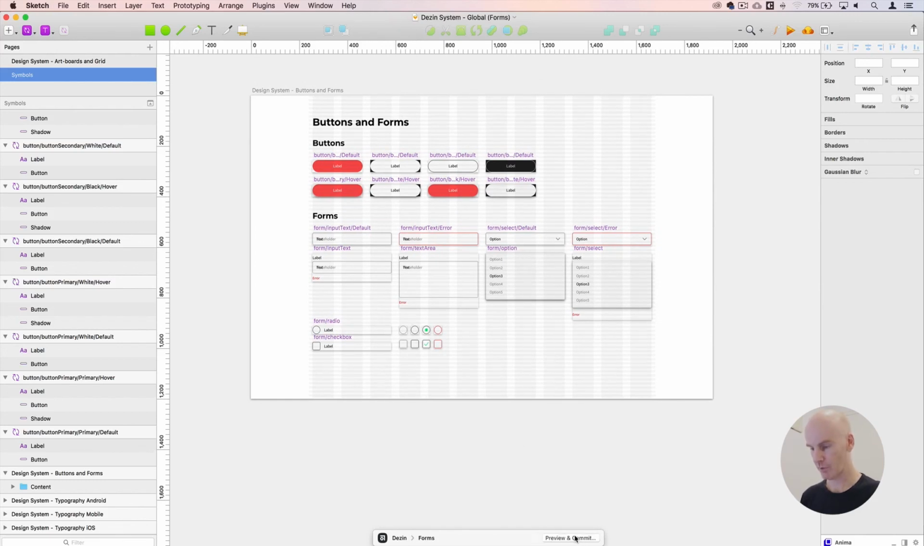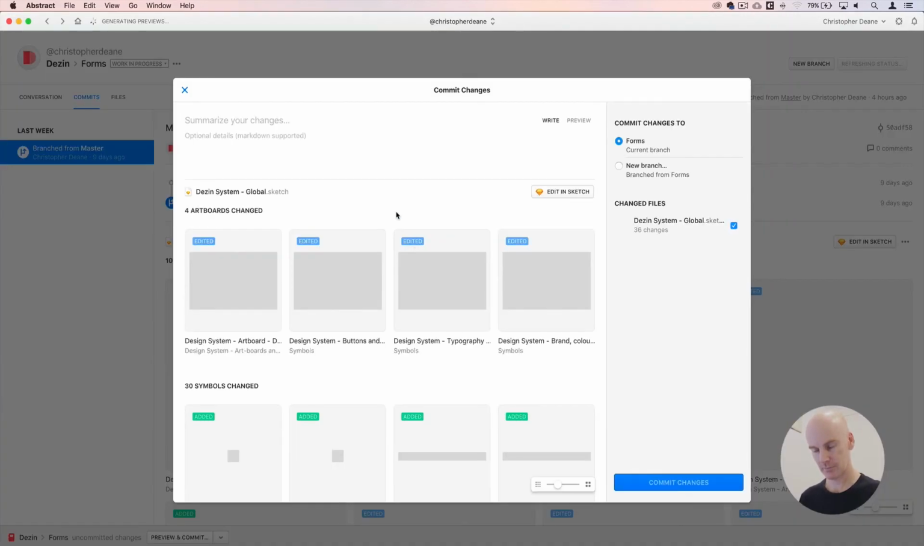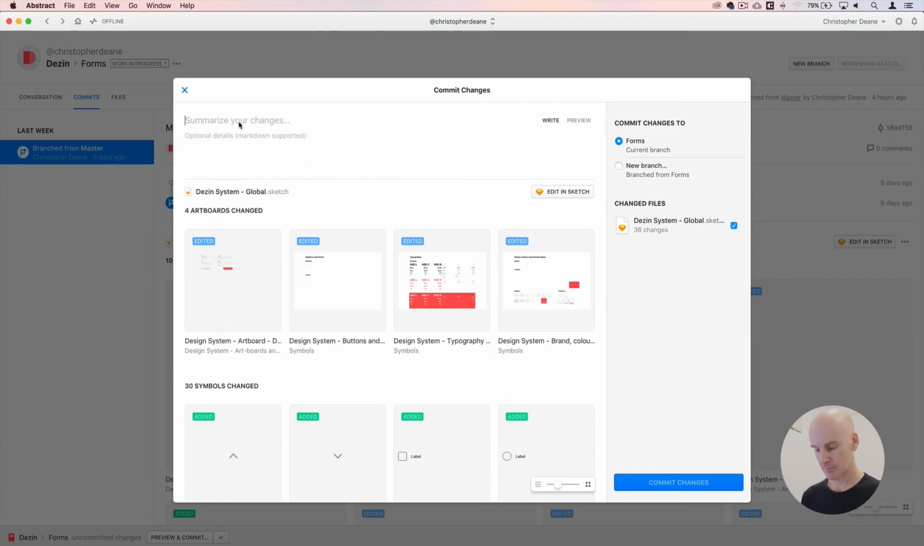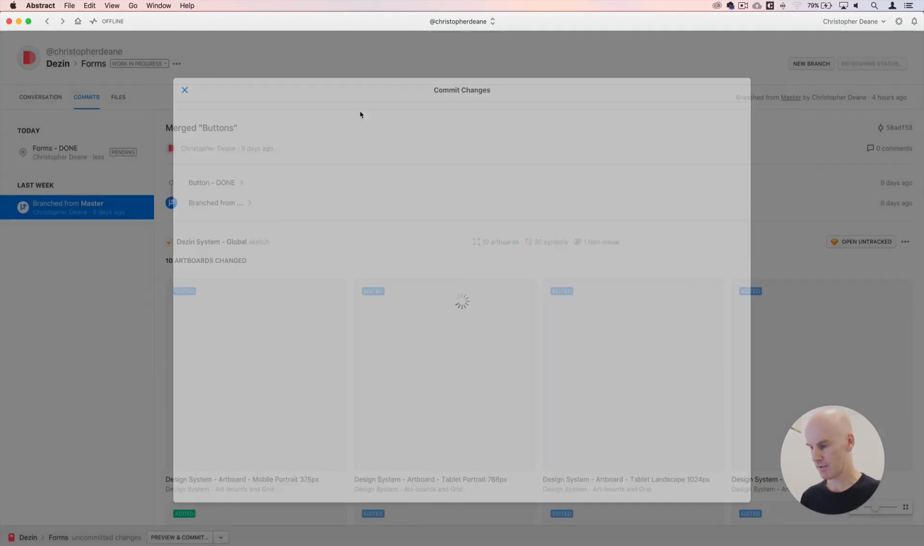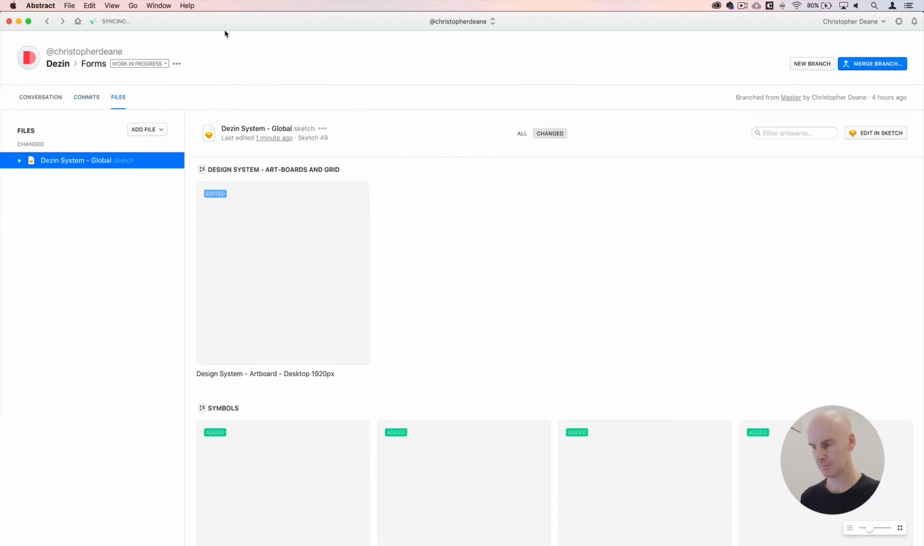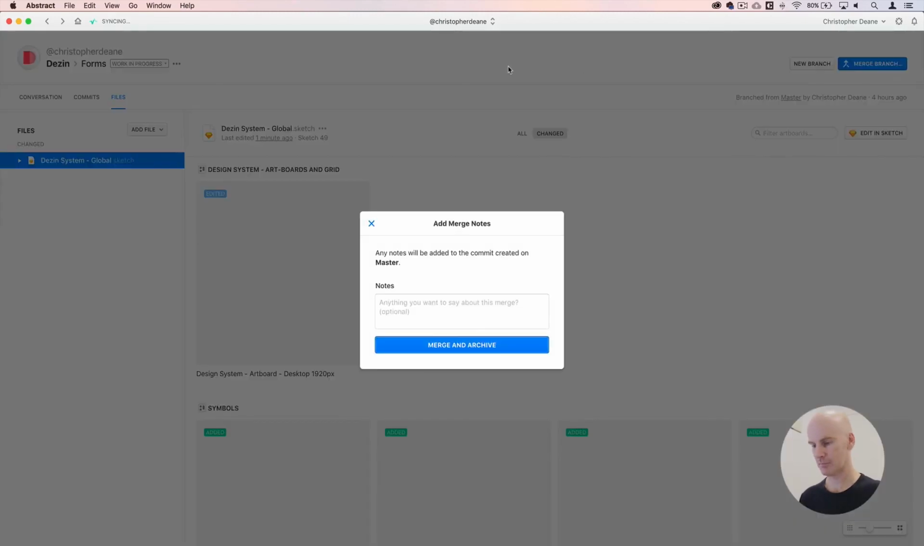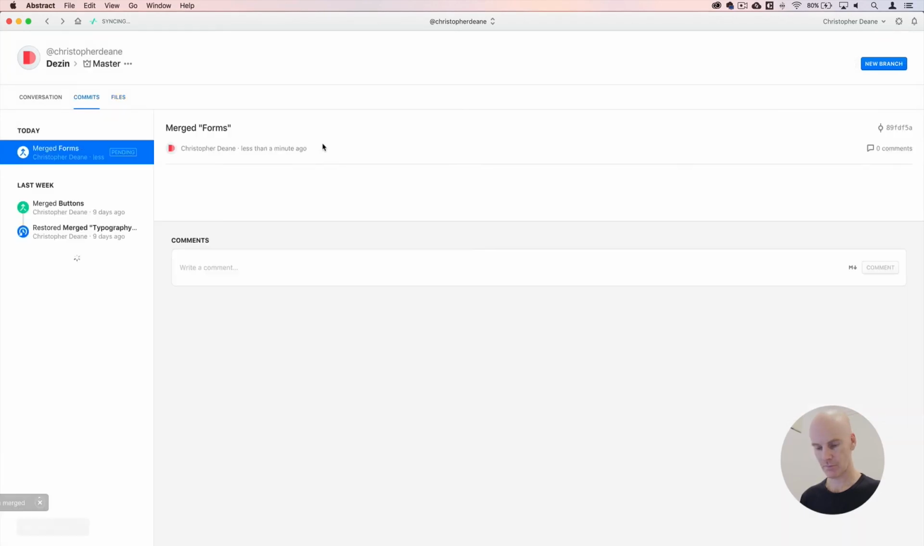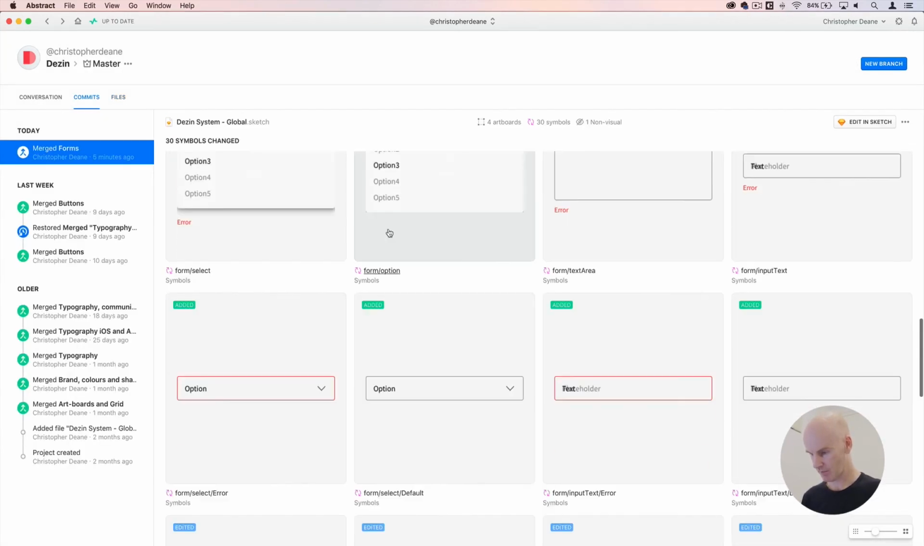Come down here to Preview and Commit. Enter forms done. Commit changes. And select Merge Branch at the top right. All right, everything's turned out okay.